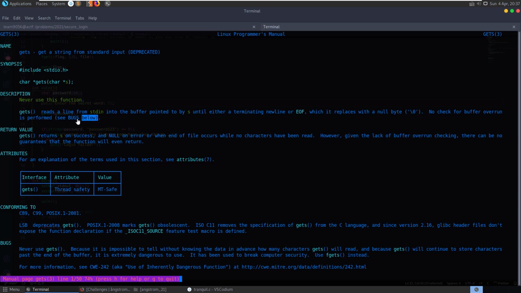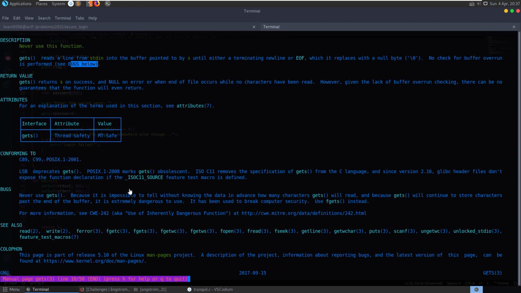and we can go and have a look at the bugs below where it says never use gets, because it's impossible to tell without knowing the data in advance how many characters gets will read, and because gets will continue to store characters past the end of the buffer, it is extremely dangerous to use. It's been used to break computer security. Use fgets instead, and you can go and have a look at this to get more information about it.